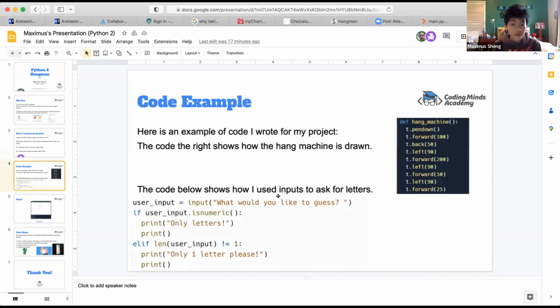Here's an example of the code. This is a function that I used to draw the hang machine, basically the thing that holds the person. I could activate the hang machine whenever I wanted, which was useful. And this code below is the input for the letters, and it also error checks, as you can see here.